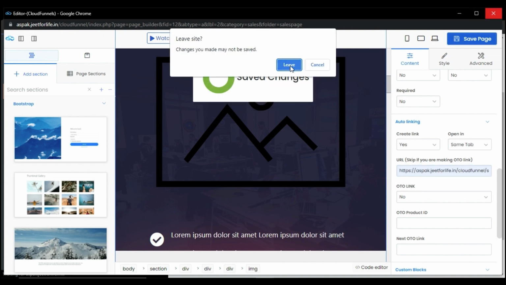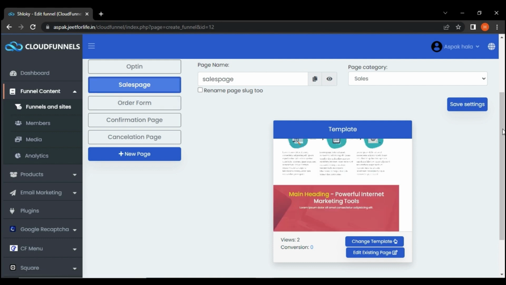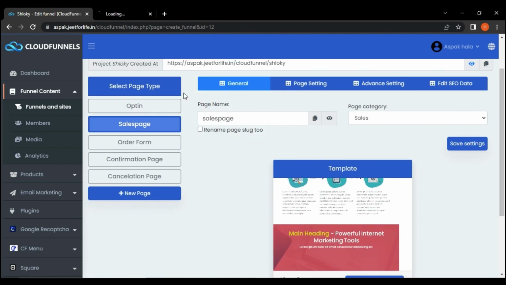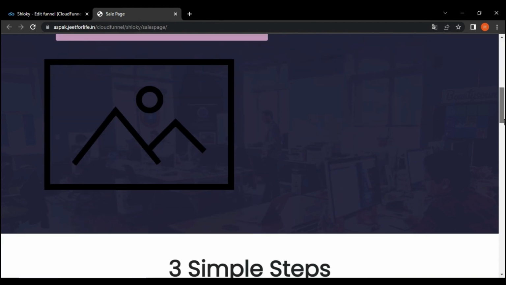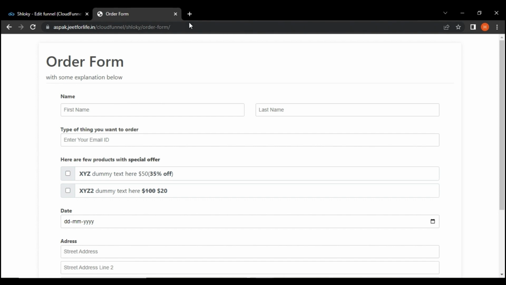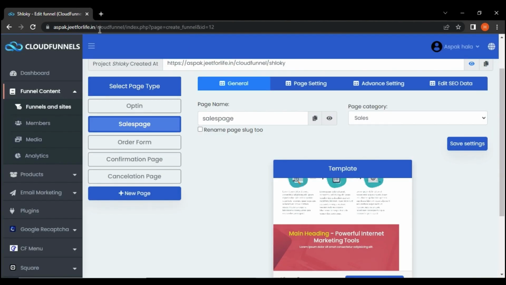Let's see how it works. Visit the sales page. Scroll down. Click on the image. As you can see, we have been redirected to the order form page. Let's see auto-linking on the same page.